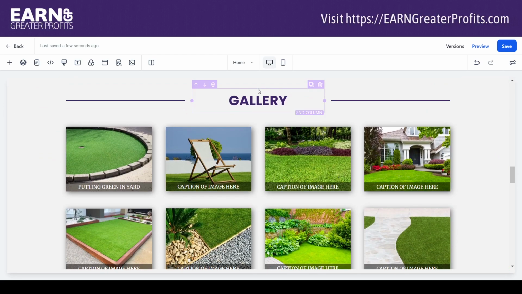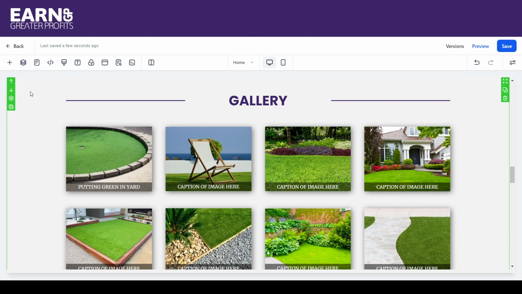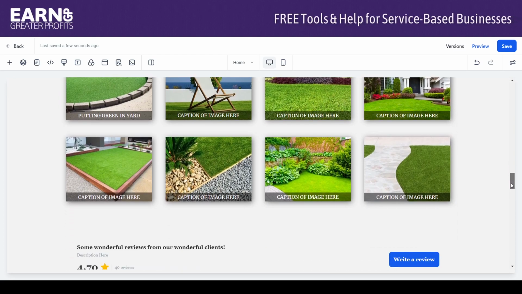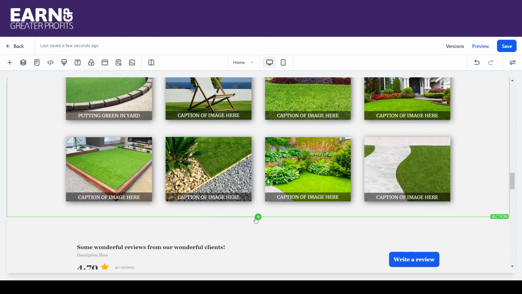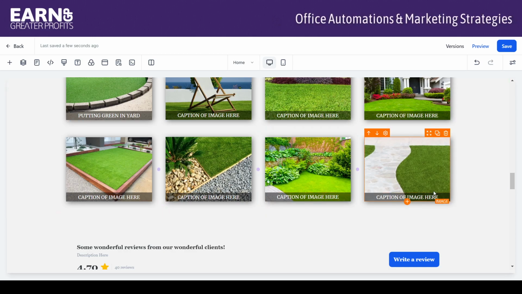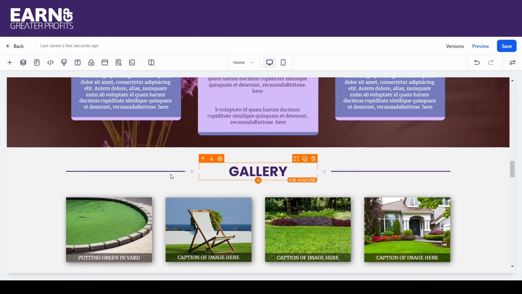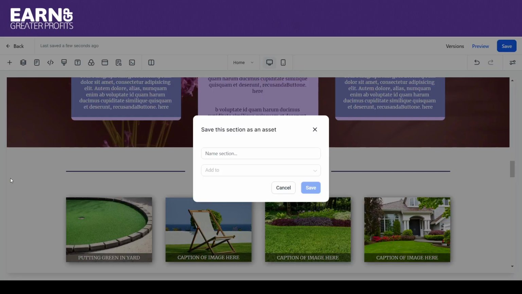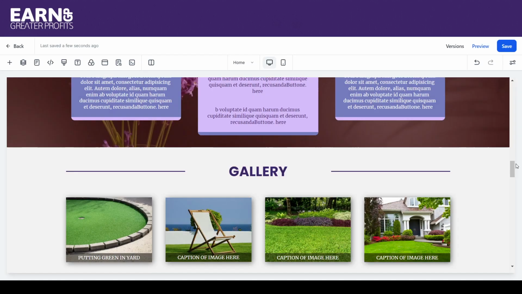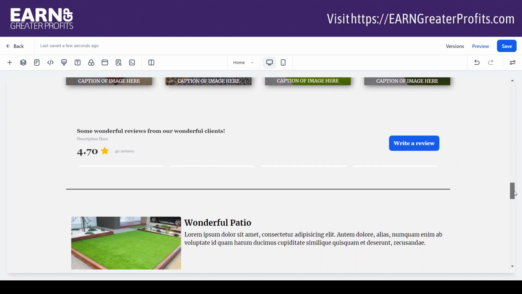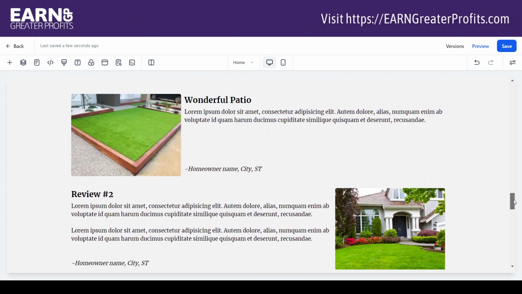Okay, let's say that we've got a gallery page, and this is just a smidgen of pictures we could show. We could add a button down here that says see all of our portfolio. They could click on that and go to a portfolio page. So let's just save this as portfolio. Save that as a template. And let's see what other things we can do here.